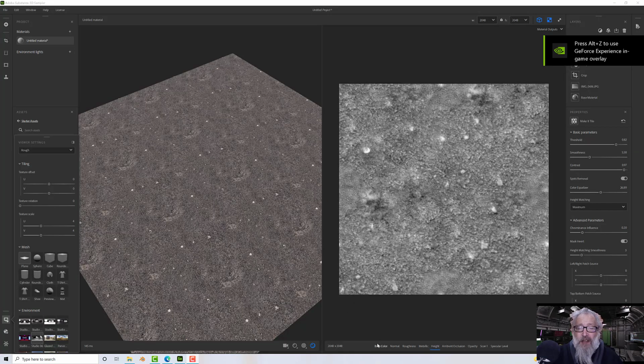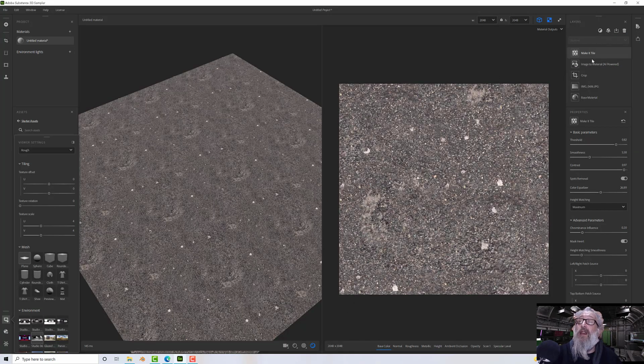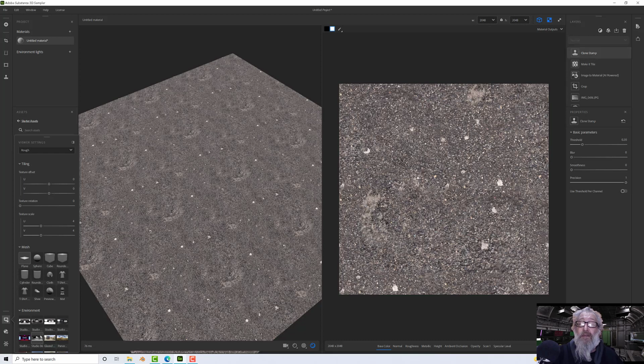Okay, so we want to take out some of these little repeaty features, and we can do that with a clone. If I click on my add layer here, I can type in clone and we have a clone stamp. There we go. So now I have a little brush that I could use in my source here, and I could press Alt and click to set my source, and then I can brush over some of these little areas to take out those features.